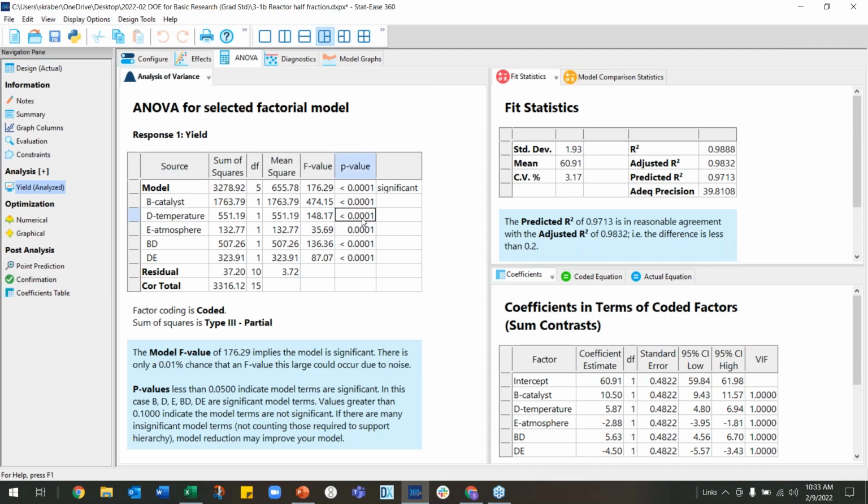But let's say that D was not significant on its own. It's still critically important that it be in the model to support the interaction term. And the same with DE. That has the two parents D and E also in the model. So your model should be statistically significant. That means p-value is less than 0.05.